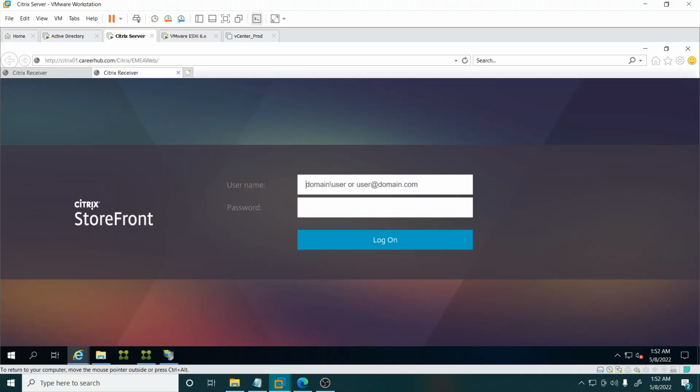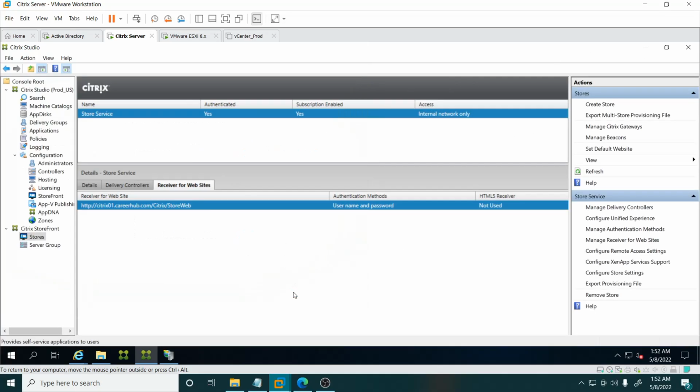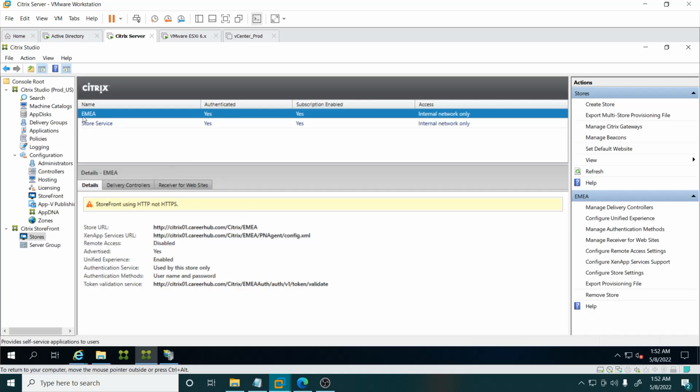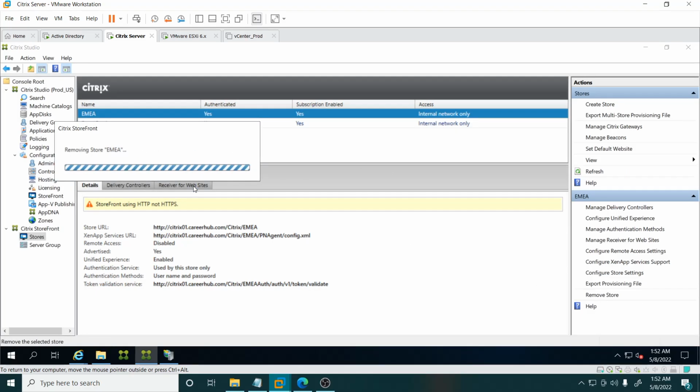Let's try to log in. Career hub/Citrix admin and the password. All right, we are able to log in, but of course you don't see any application assigned to your ID because the machine catalog service and those things have not been created. I am deleting this for now because there is no use for it. You can click here, Remove Store, and it will be deleted right away.